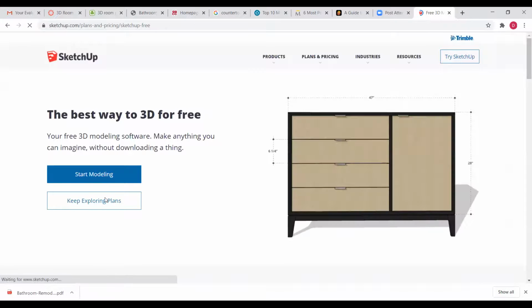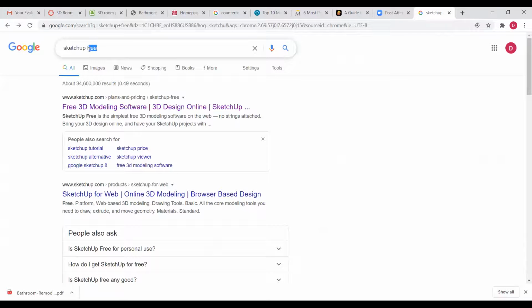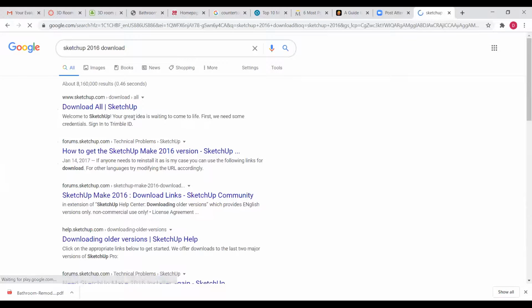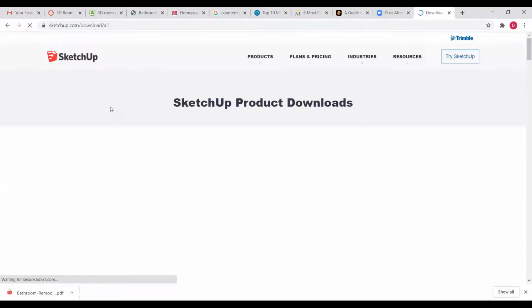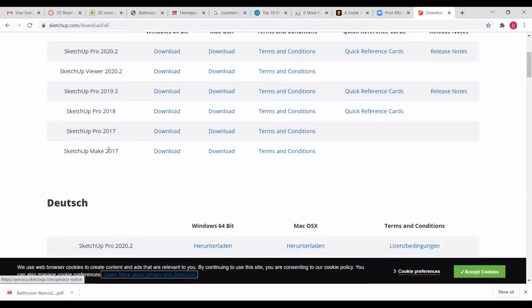But it's online. But if you go here in SketchUp 2016, for example, there you go. You can still download. This is download all SketchUps. Then you choose the year. Now the last one is 2017. So this is downloadable and you can install until 2018.